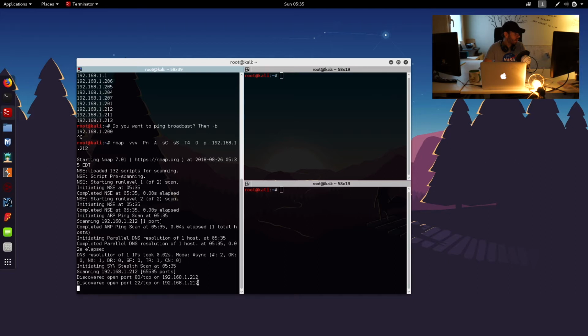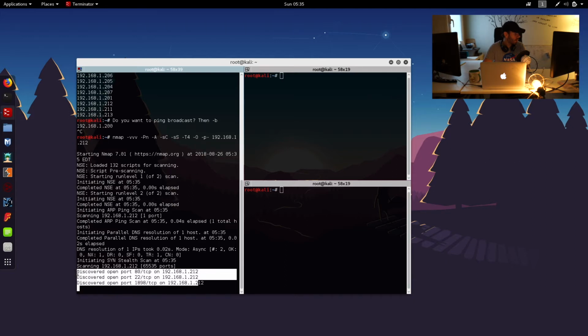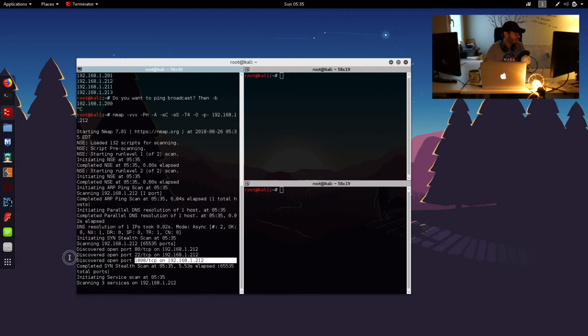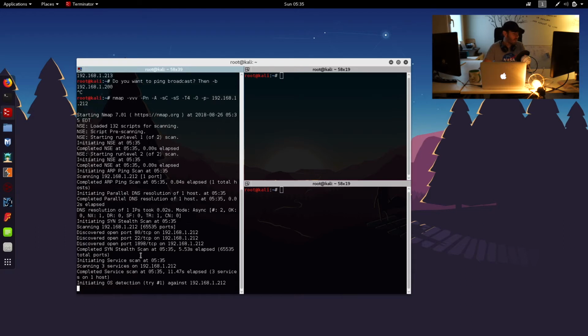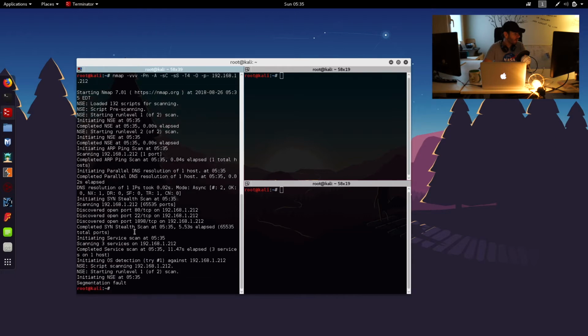And we'll see straight away we've got a couple of services coming up, actually 3 services on 3 different ports there. So port 80, so that's likely a web server of some kind running. Port 22, which is probably an SSH service, which we can check in a moment. And also a service running on 1898, which we're not sure about yet. We can certainly dig into that a bit more.